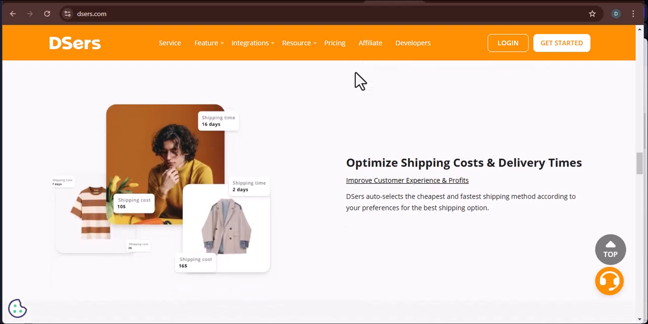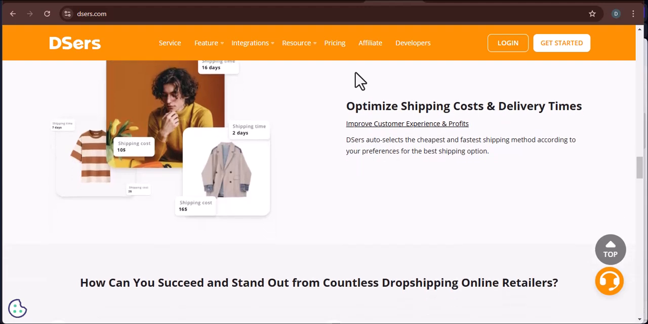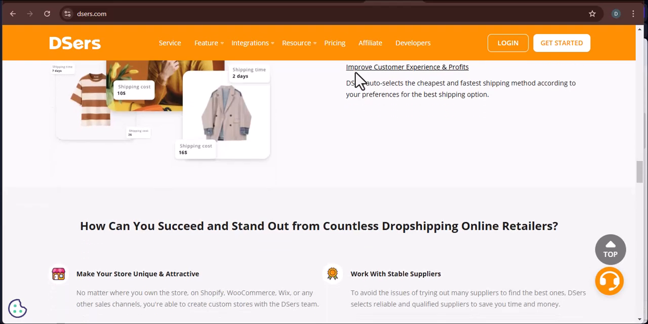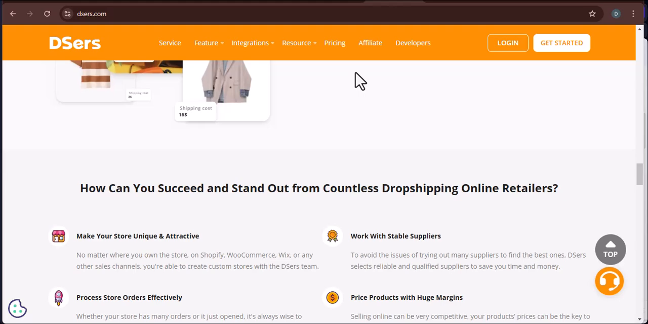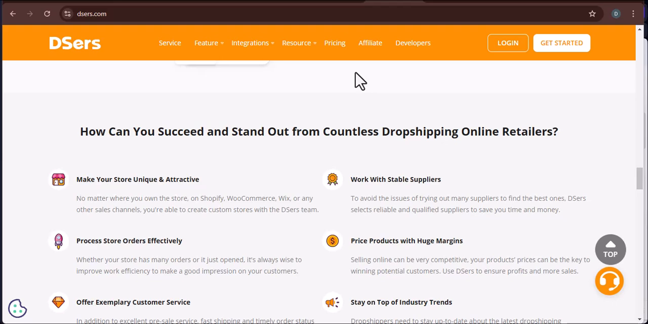How to manage your DSers orders. To manage your DSers orders, you will need to click on the Orders tab in the DSers dashboard. Once you have clicked on the Orders tab, you will be able to see a list of all of your DSers orders. You can use the DSers Orders tab to track your orders, process your orders, and ship your orders.